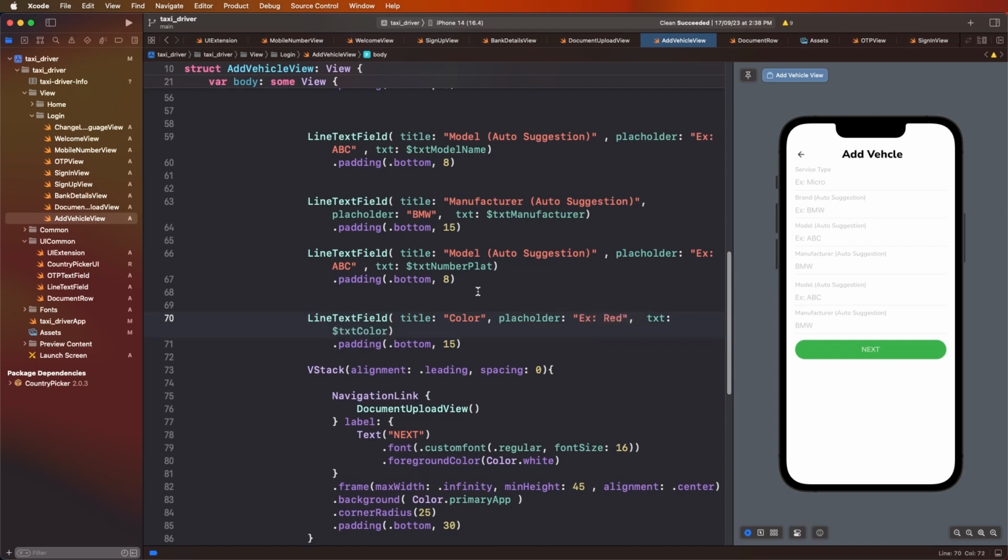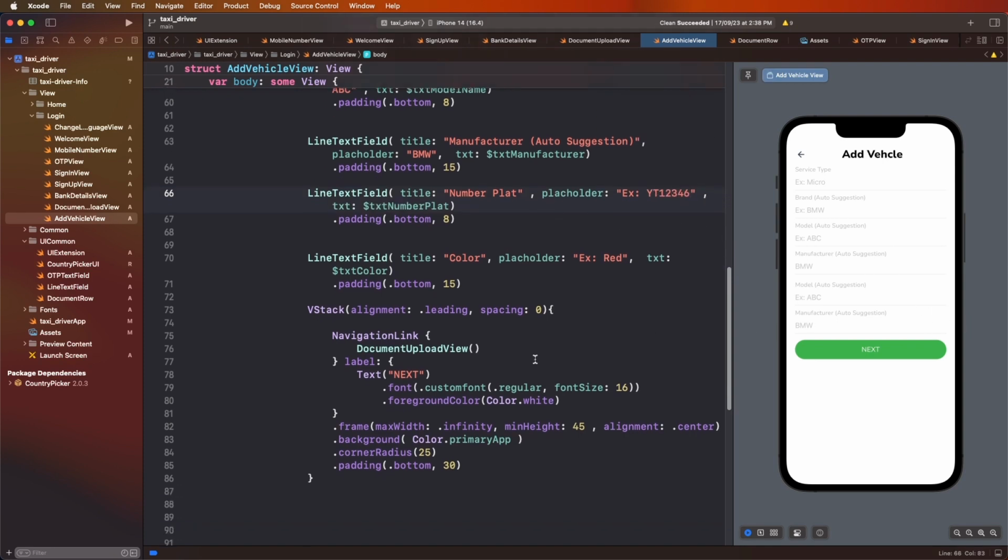Now we need to set the number plate. Give this an example. And now this is the creation of the add vehicle screen, and we change these names like this. And this is the add vehicle screen development done.